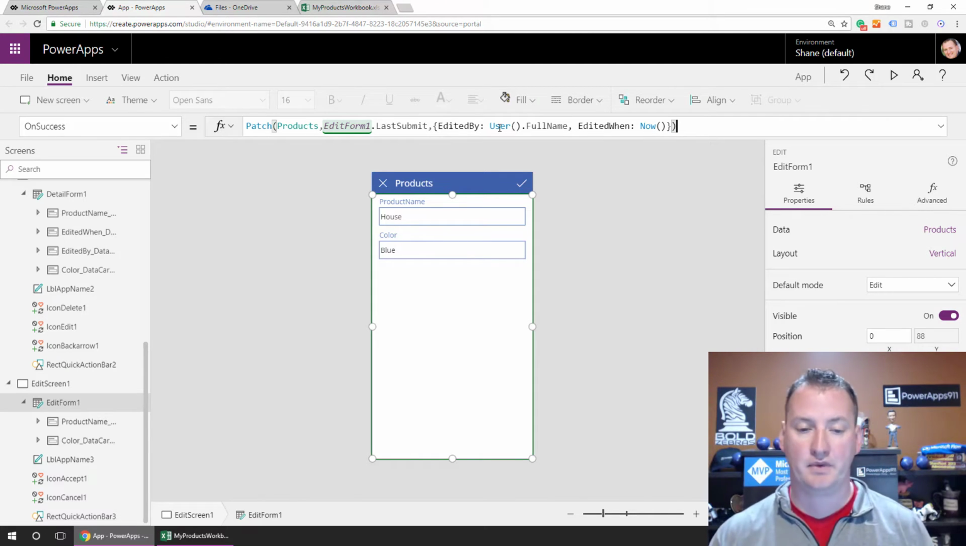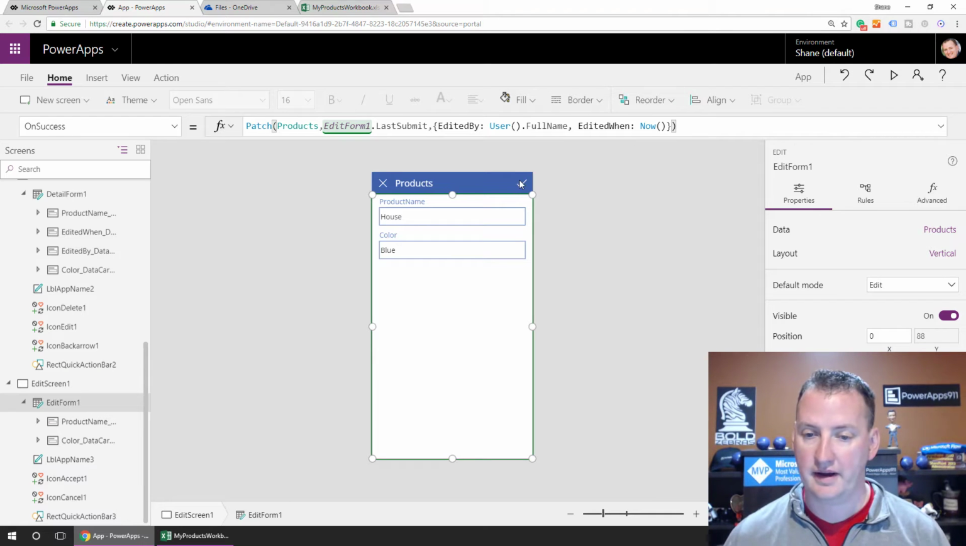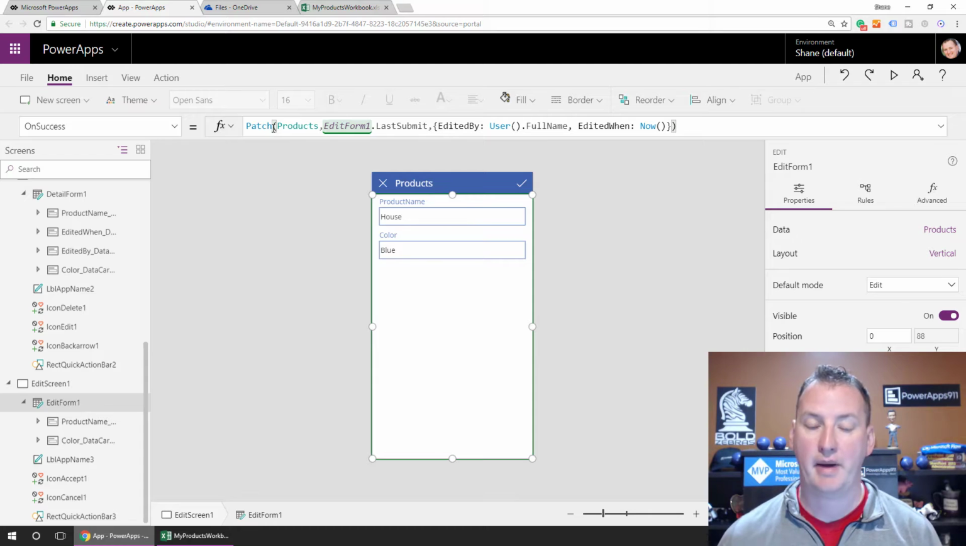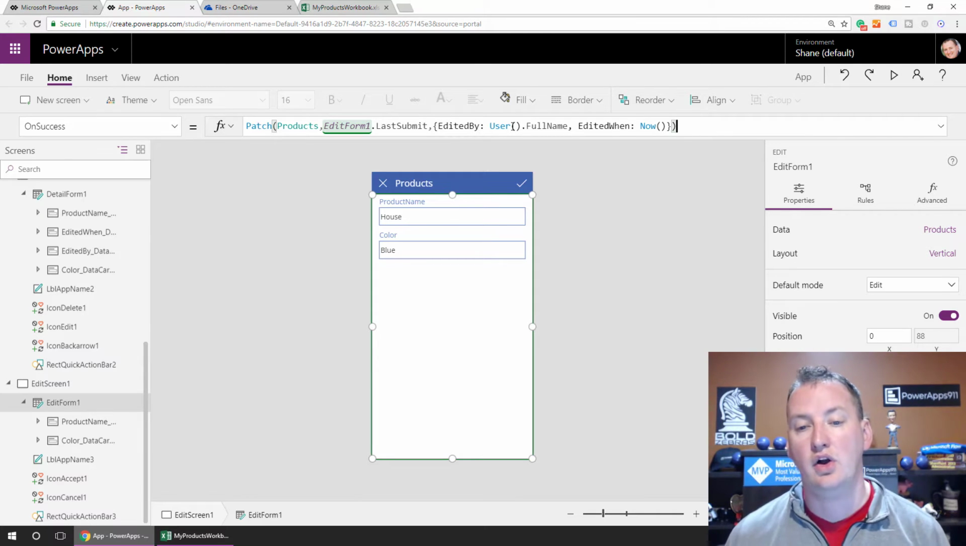So what will happen is when they click the check mark, it's going to submit the form, which will take the updates that they put in these two locations. And then when the form is successfully saved, it's going to run this Patch and it's going to update Products. It's going to figure out which record it just wrote to, right? That's all saved easily for us, yay. And it's going to go to EditedBy, and it's going to change its value from blank, because we didn't write anything the first time, to User().FullName. So it'll be my name. And then EditedWhen will be set to Now, which will be that moment in time.